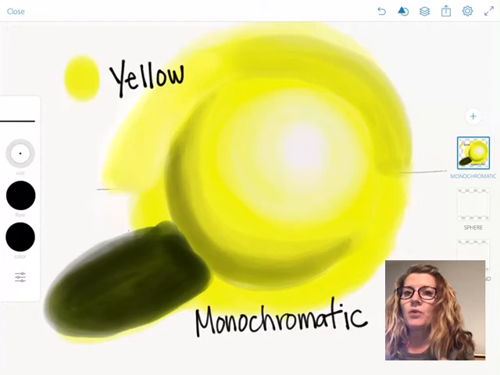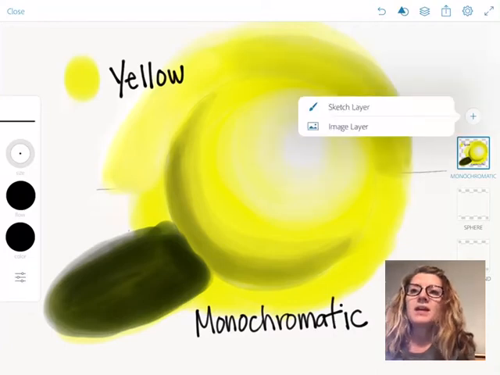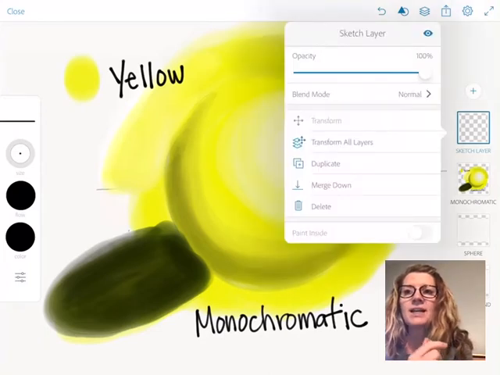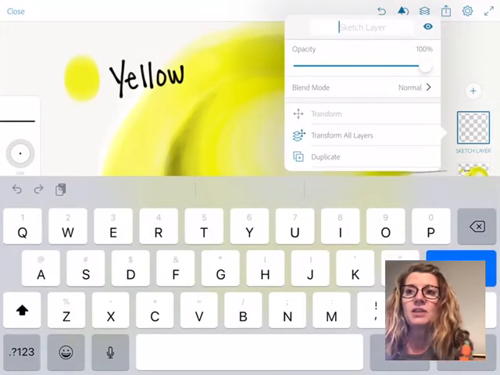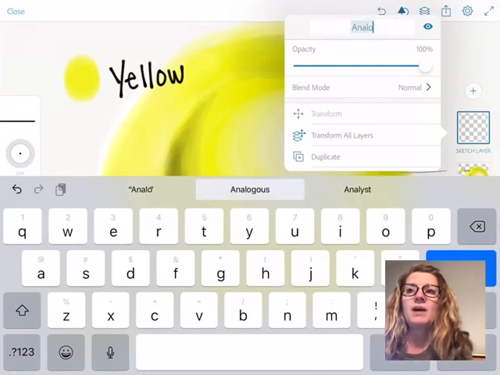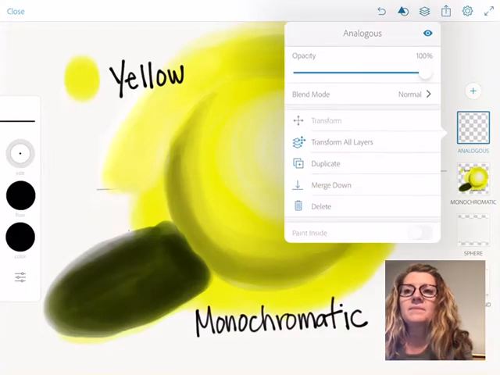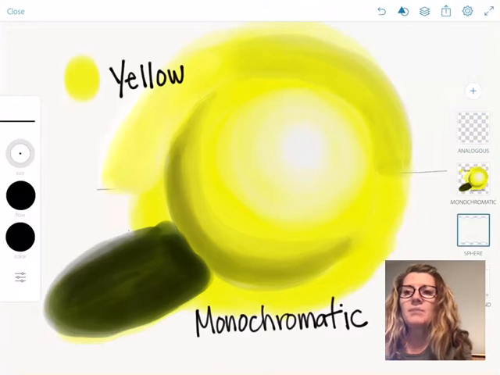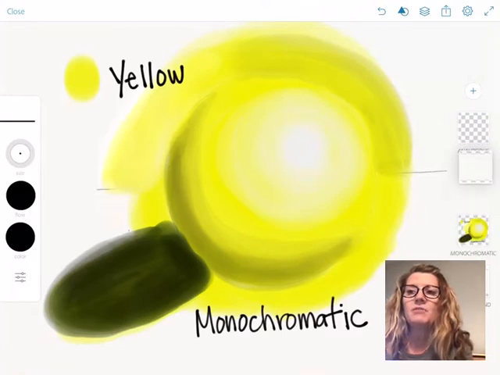So now we're going to do the next one. There we go. Now we're going to do a new sketch layer, and we're going to name it analogous. So tap on that new sketch layer, tap on that title up by the eyeball, and call it analogous. Hit done. And then we're going to move that sphere layer up a level. So just tap and slide that sphere layer so it's above your monochromatic.